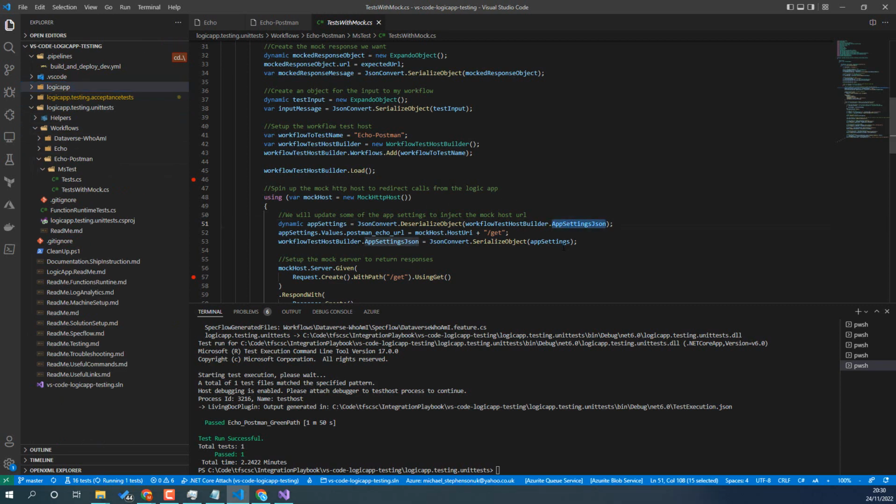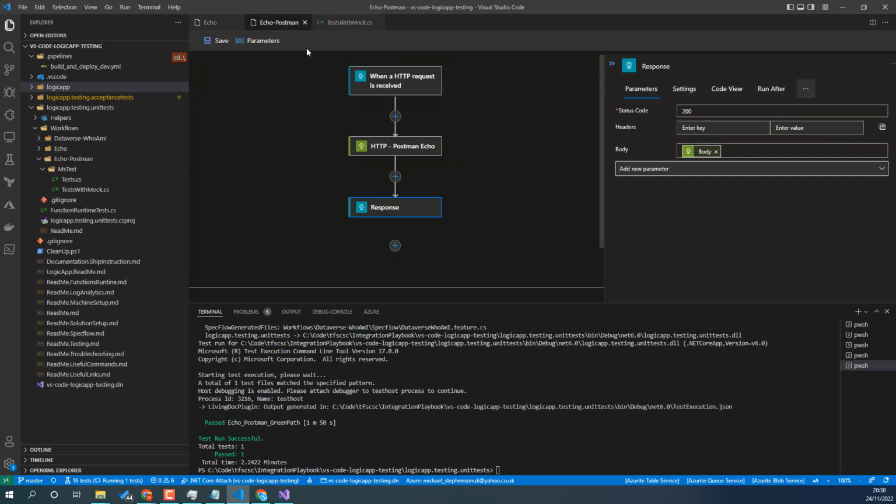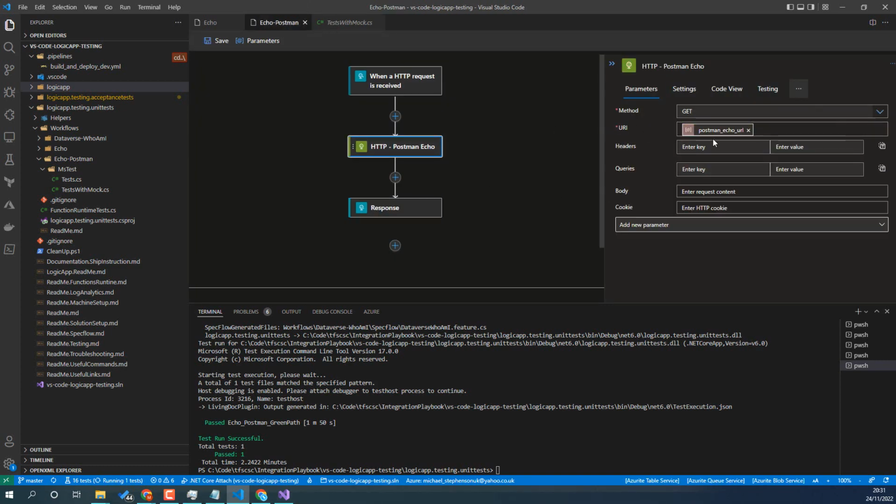Now what we're going to do here is load up the app settings, and in my app settings JSON there's a property called Postman echo URL. I'm going to set the mock host object, I'm going to set the host URI and then /get to be the endpoint that I want. That's really what my HTTP action, if you remember over here, is using: this parameter which gets picked up from the app settings.